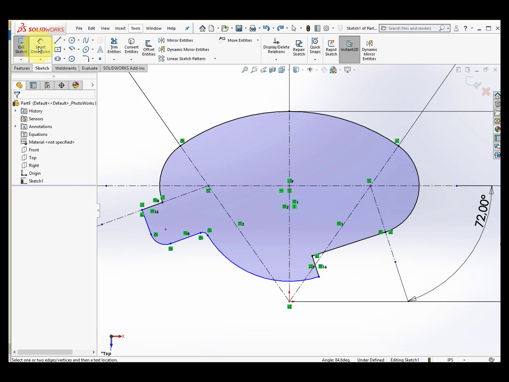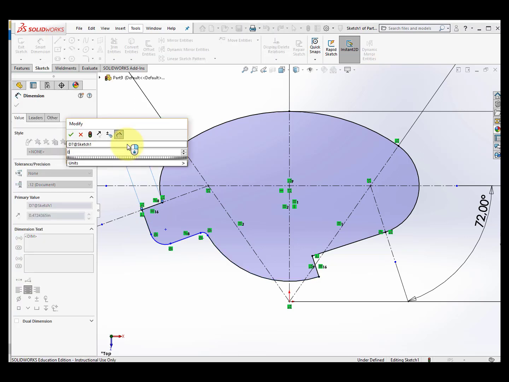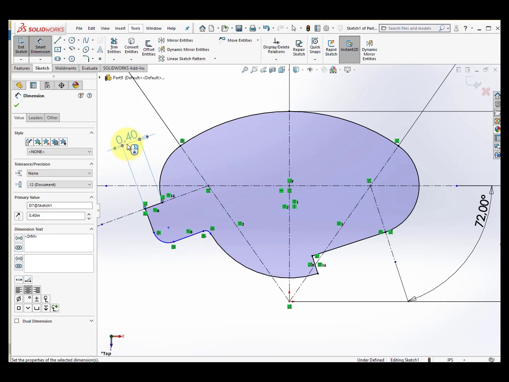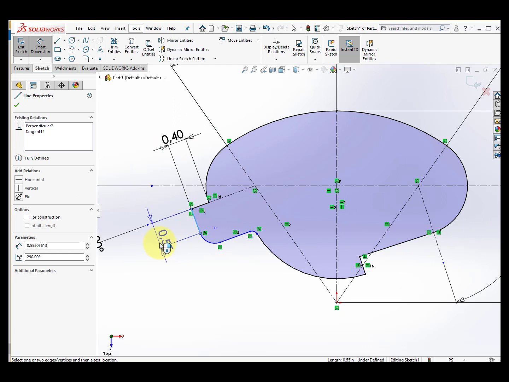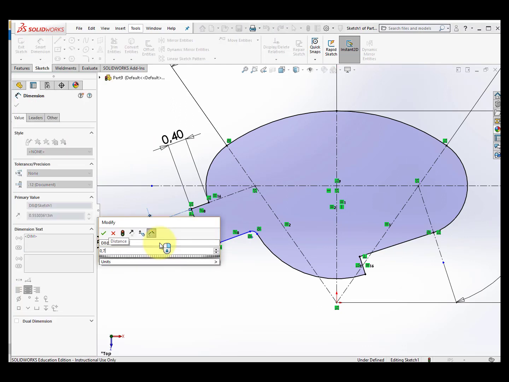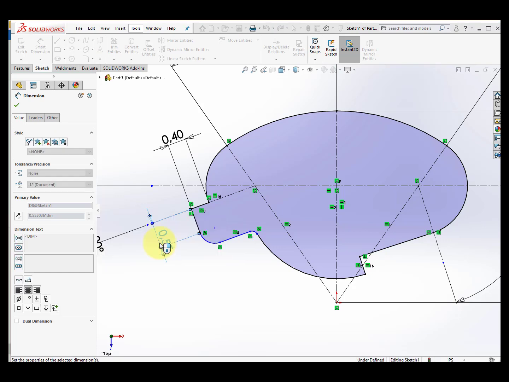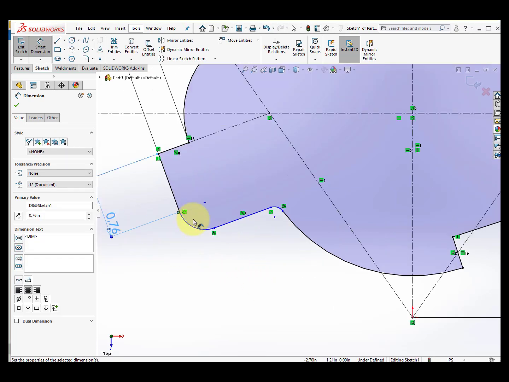So therefore, pick this command. First I give the length for this line. It should be 0.4 inches. Okay. Then the next one here. This distance is given with 0.76 inches. Also fine. Maybe two radius.